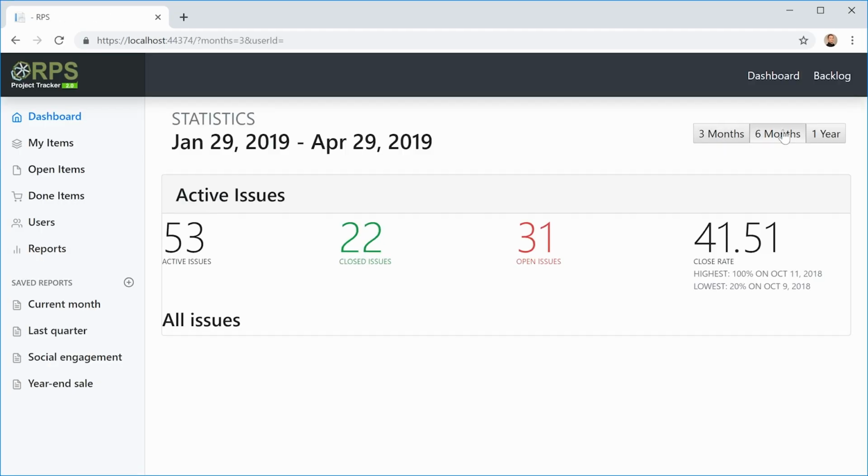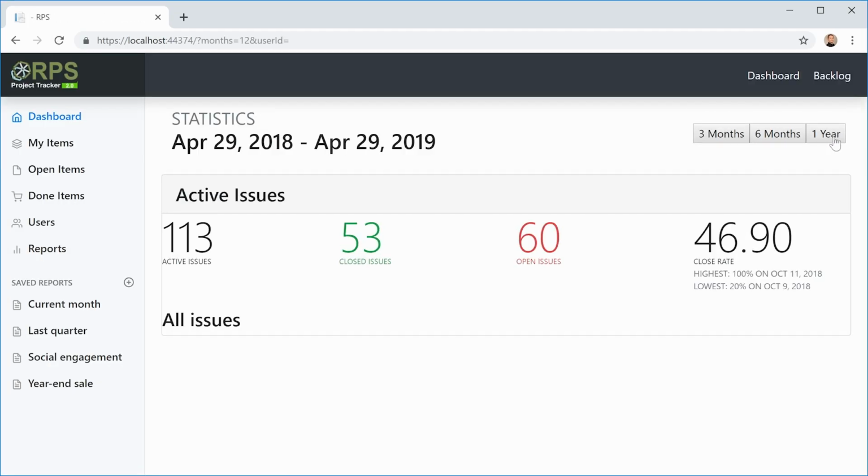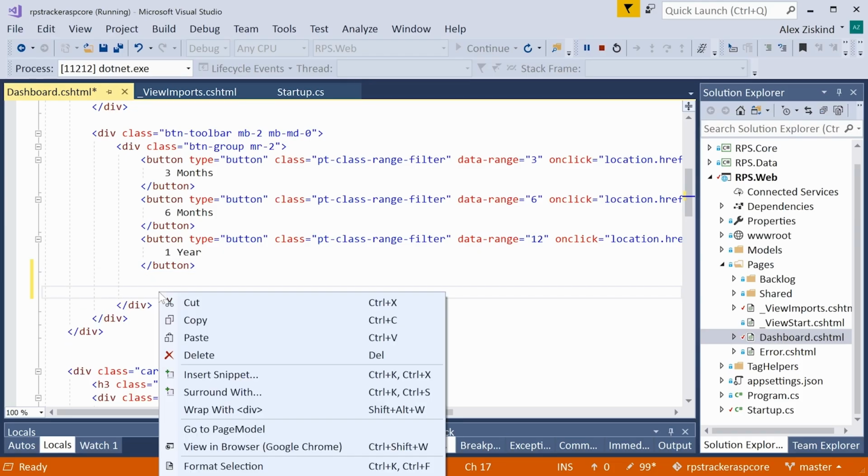the dashboard page. Here are the 3 buttons that filter the data by 3 months, 6 months, and 1 year. Notice when I click these, the URL updates with the months parameter being set to represent the filter range that I've selected. Back to the code, I'm going to replace this 1 year button with a Kendo button.